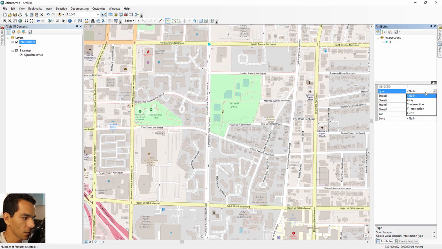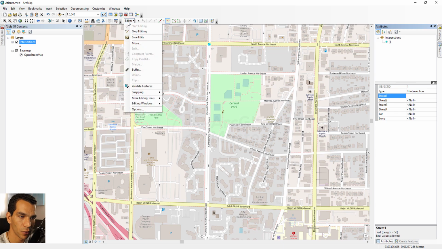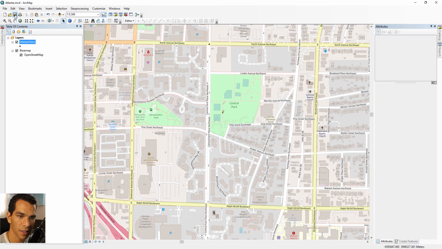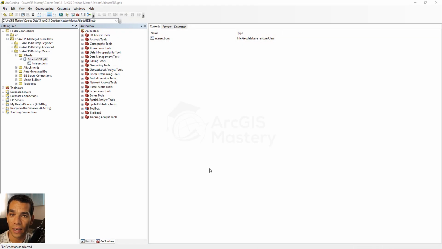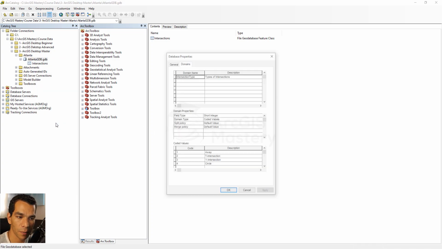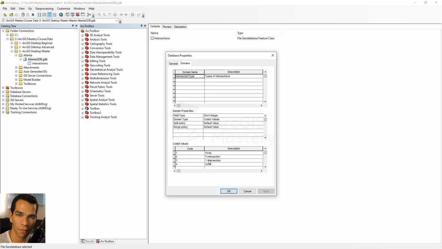So here, for example, let's say I will do T intersection, and I'm not gonna do anything here other than that. I'm gonna come to save my edits and stop the editing and save this MXD and close the entire MXD. So now you know that anytime you work on a new data or a new geodatabase, you need to come to the geodatabase, right click on it, open the properties, and check the domain values, so you know that the domain values is set up on the geodatabase level.